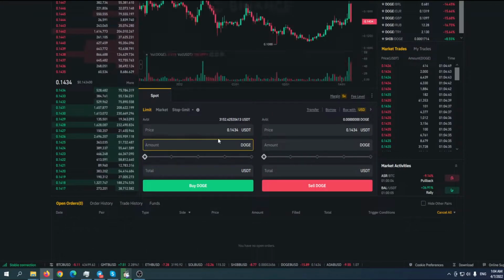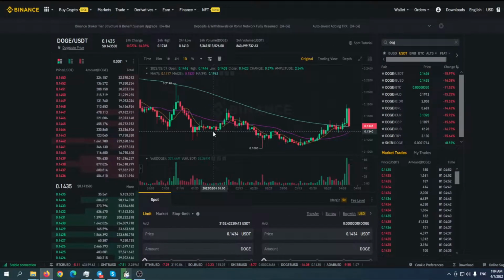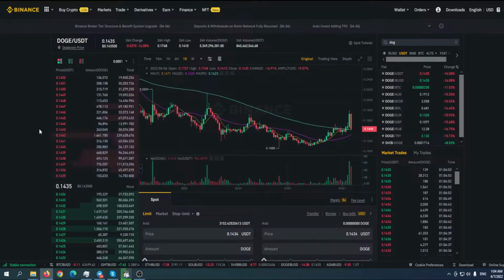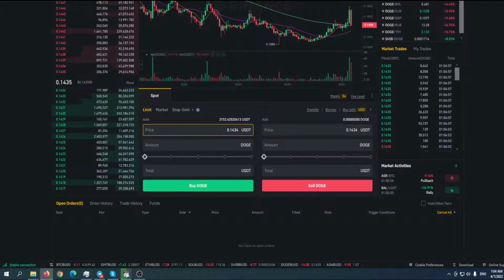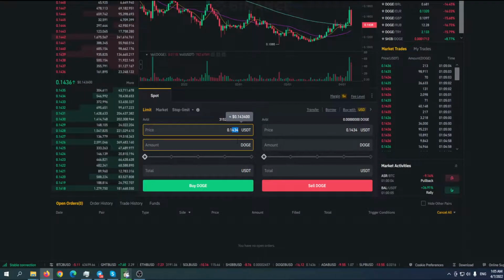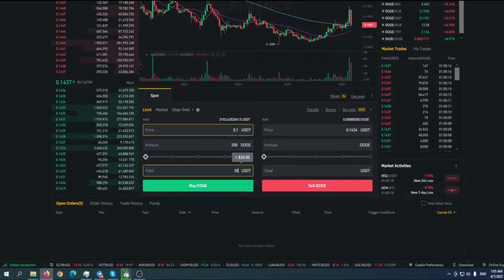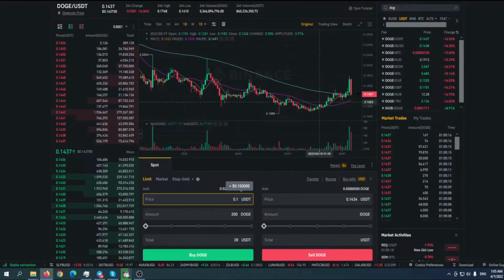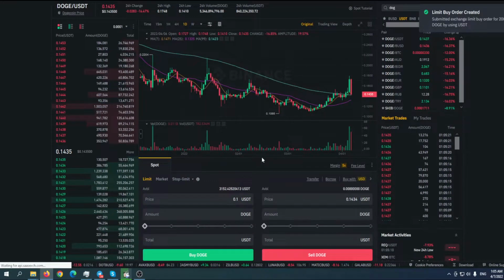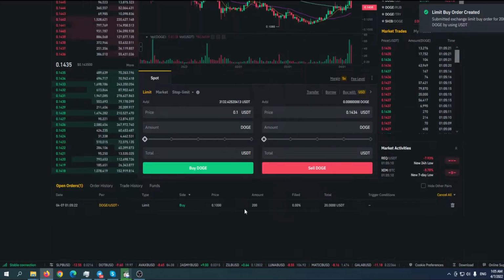The good thing about this is that you can set up an order. For example, you don't like the current price, you want to buy it when it goes down, but you don't want to stay near your computer or phone and check every 2 hours. Let's say I want to buy if the price goes down to 0.1 USDT, and the amount is, let's say, $20. So if the price goes down to 0.1, your order will go through. You can see your order down there.